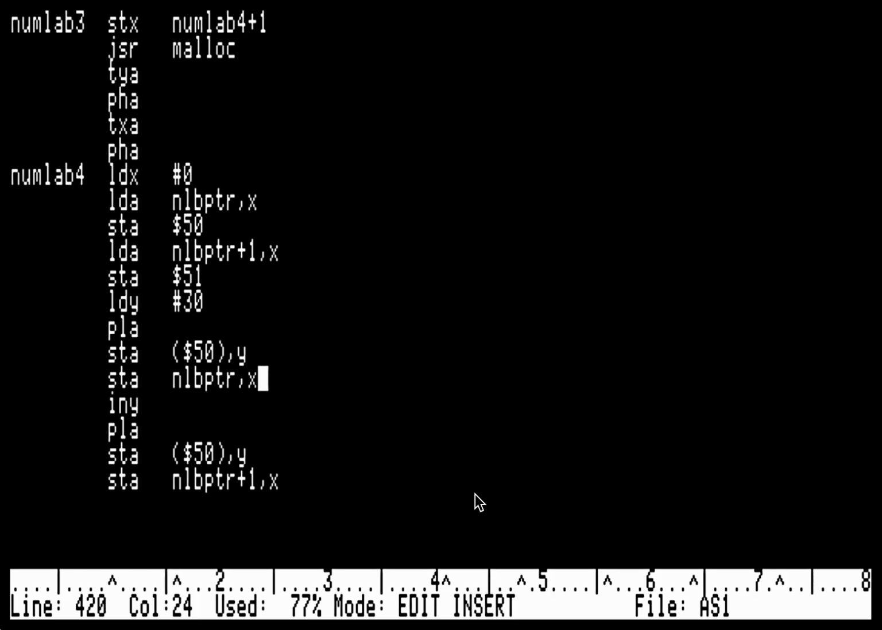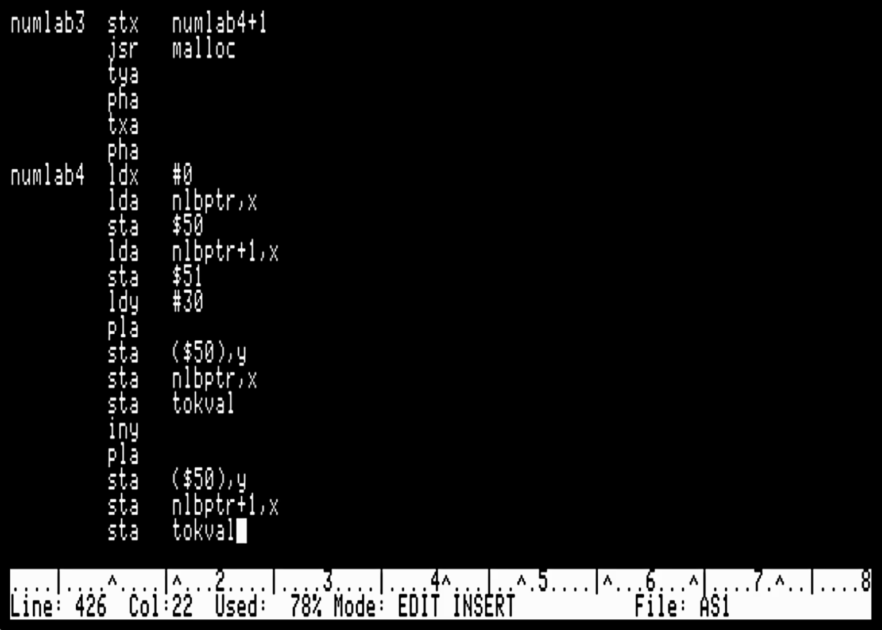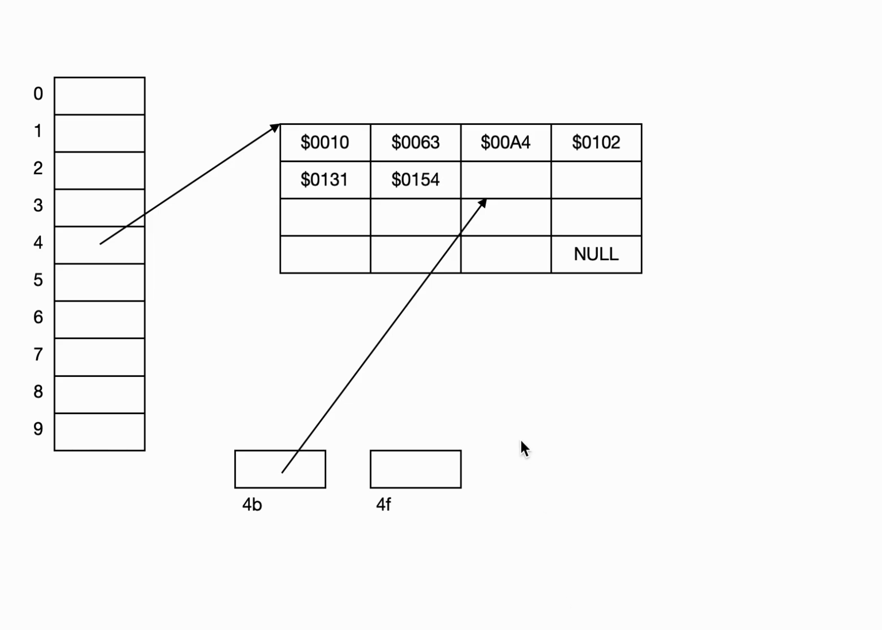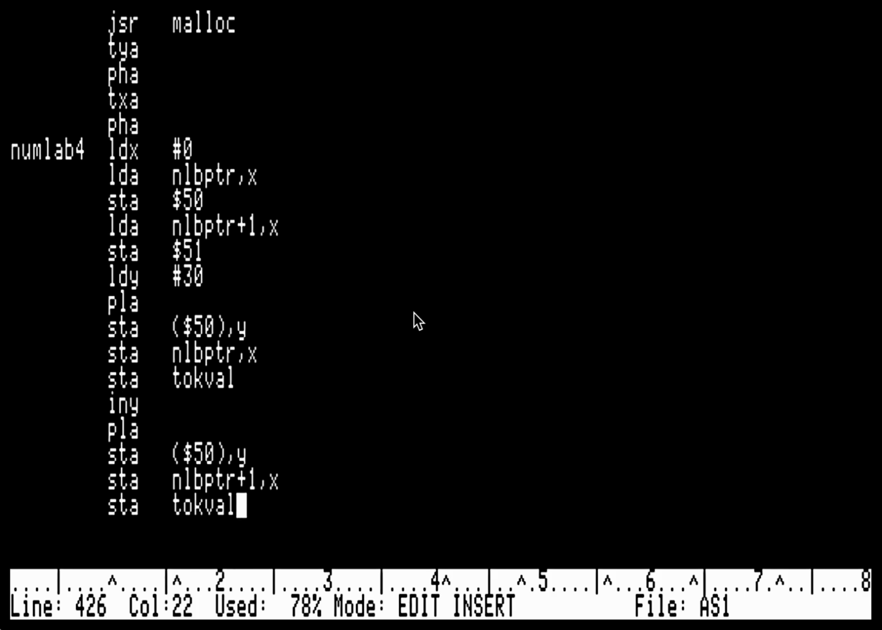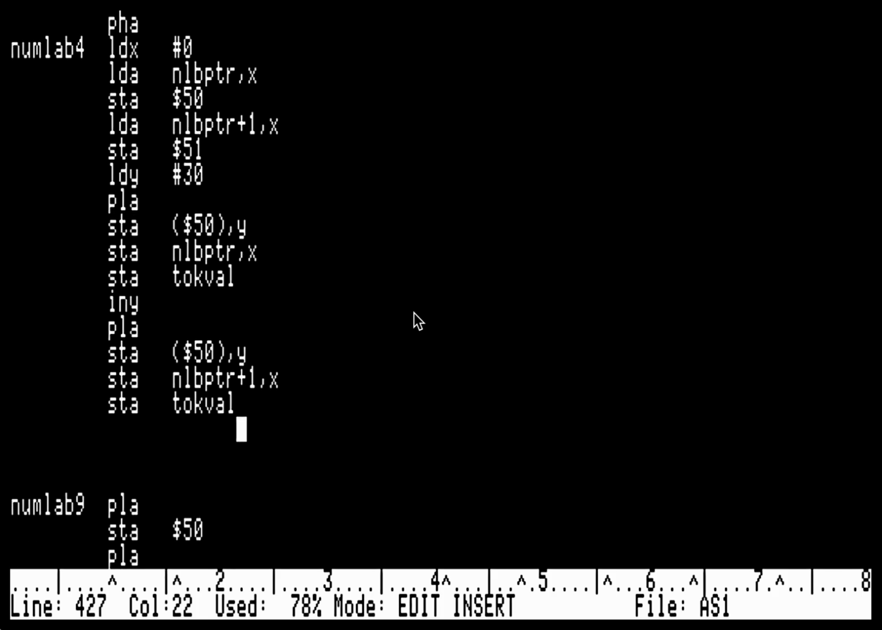And we also can store it in Tocqueville. Right? Because the address of the new block is also the address of the first thing in the new block, and that's where we want to put this location. All right, and that's all good. So now we can go ahead and return by jumping to numlab 9.